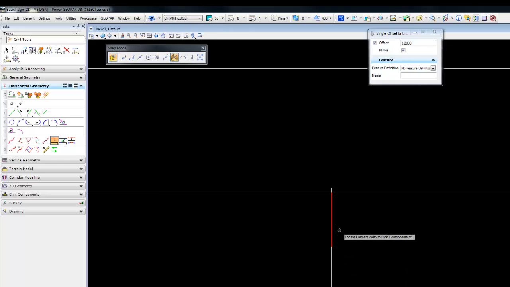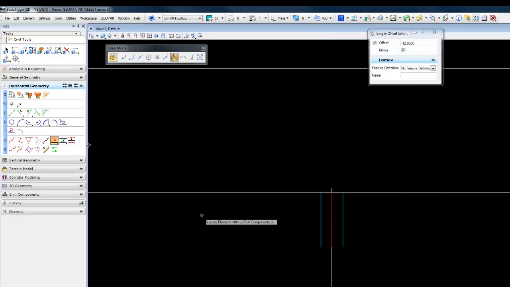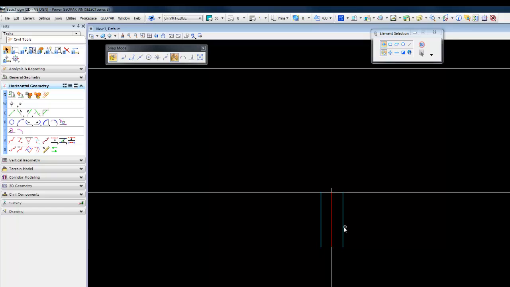With our element symbology set, we'll select the center line, and we'll set our offset to 12 feet. Again, these are civil ruled elements, so at any given time, either before or after the cell is placed, we can make modifications to these, either the length of the center line or the edge of pavement lines.